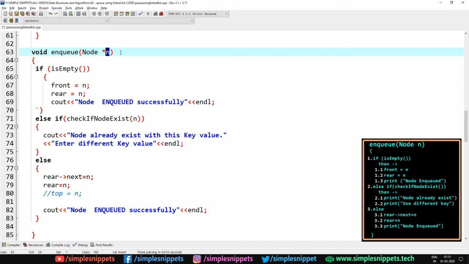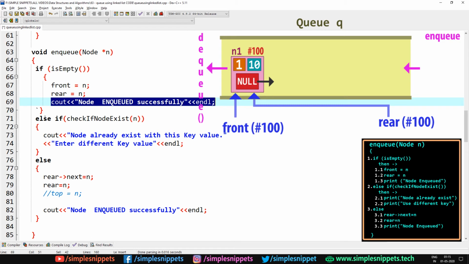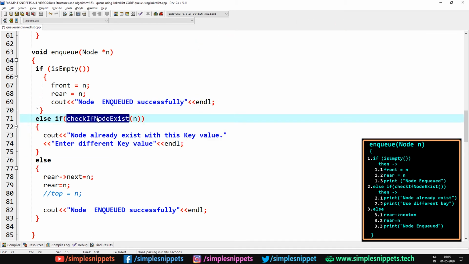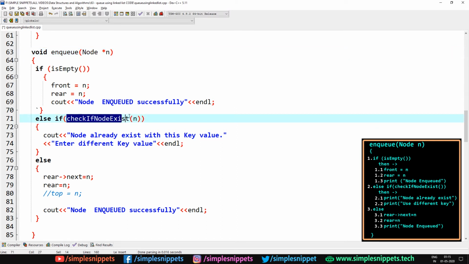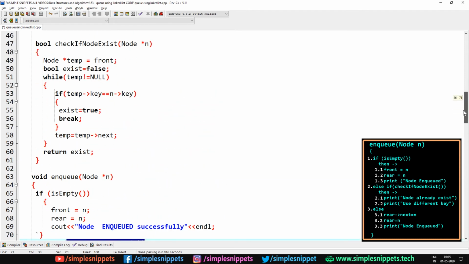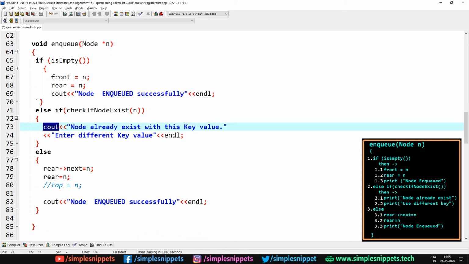Let's say our queue is empty and we want to enqueue the first node n1. So this n1's address is going to be stored inside the front and rear pointers of the queue class, and we will simply say node enqueued successfully. The second condition is to check if the node exists. So we will take this same pointer to the node. We will pass it to checkIfNodeExists because checkIfNodeExists expects a pointer of node type, and if that node exists, then we will say node already exists with this key value, enter a different key value.